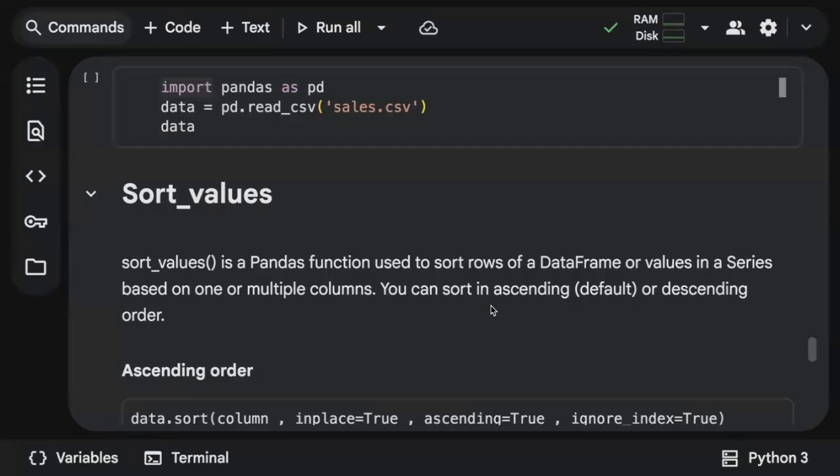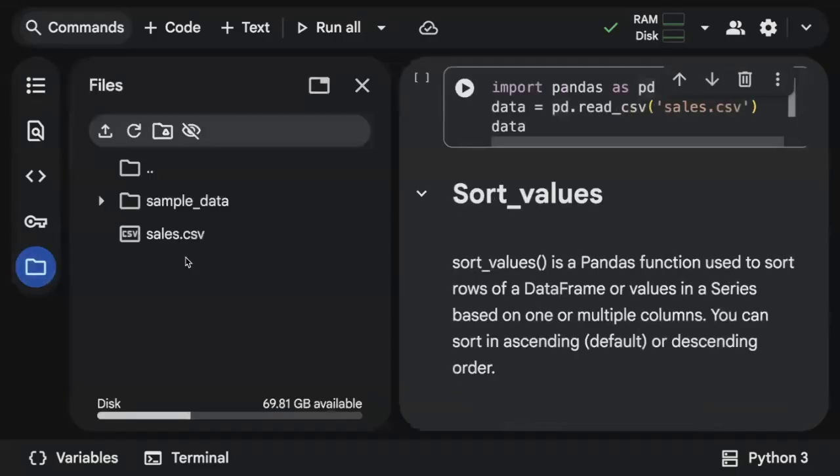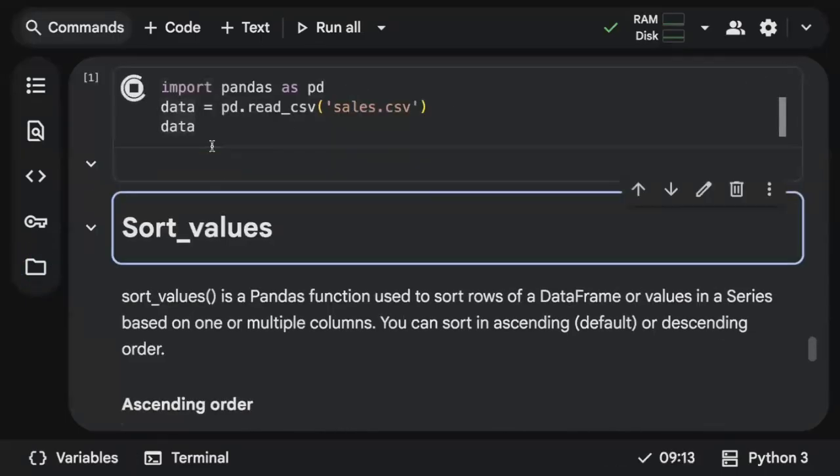Today I'm going to discuss how to use sort values to sort data in increasing or decreasing order. Very first thing, I'm importing the library, which is Pandas, and I'm loading data. I have already uploaded the sales.csv file, the same data I'm using since the beginning. So first, let's load our data.